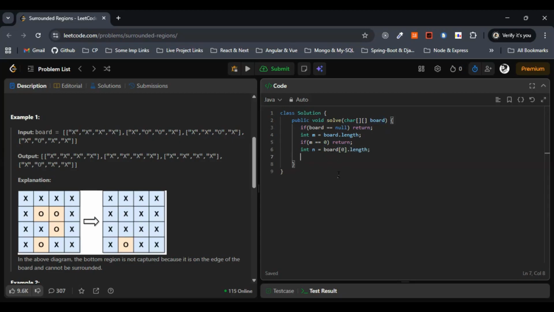So this is fine. Next, if the board is empty, again nothing to do. This is related to the columns instead of the rows. So here, if n equals 0, then to terminate, we'll make use of the return keyword.